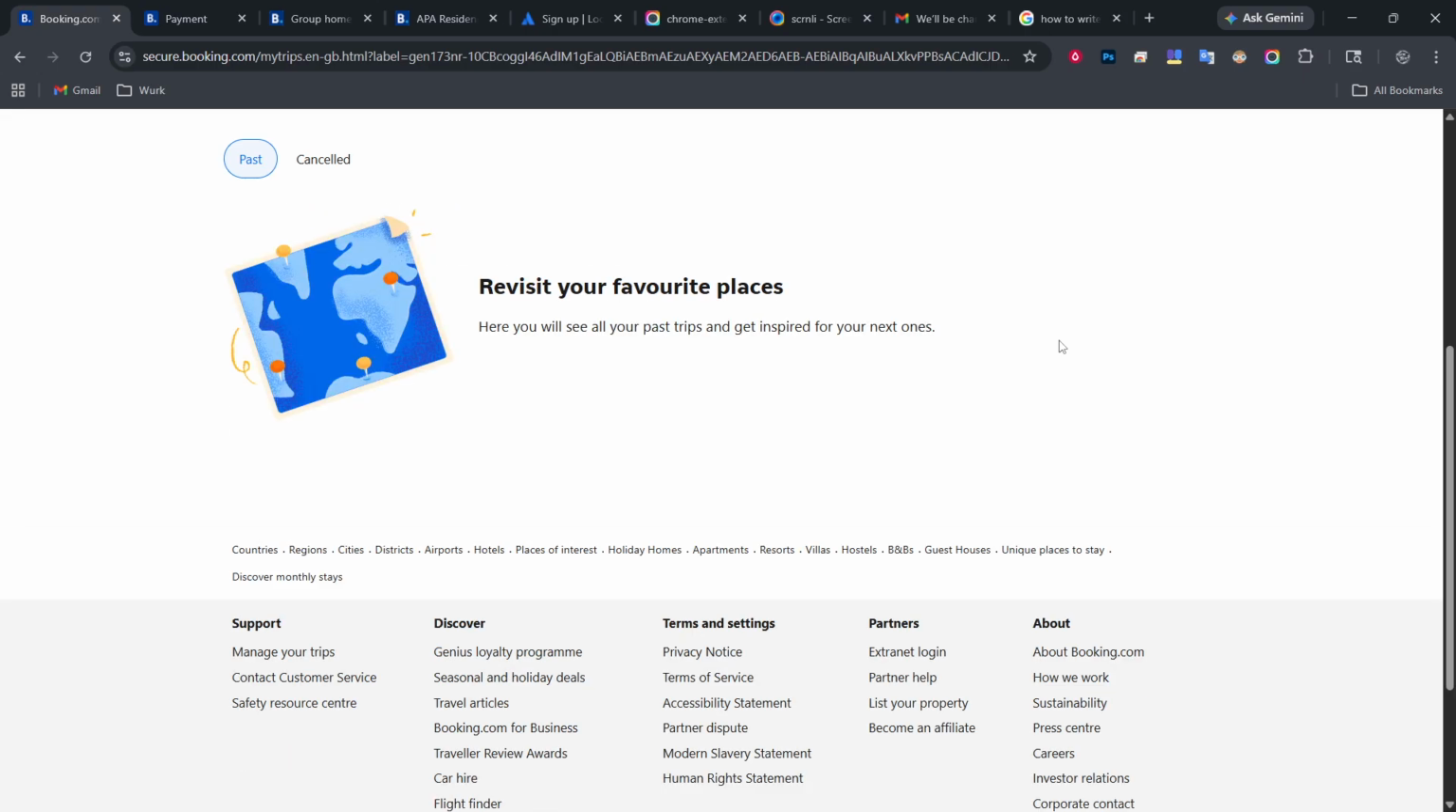Look for the Write a Review button and tap or click it. If you don't see the button, it may be because the review window hasn't opened yet, has already closed, or the reservation isn't eligible. In most cases, though, it should be clearly visible once your stay is in the past.